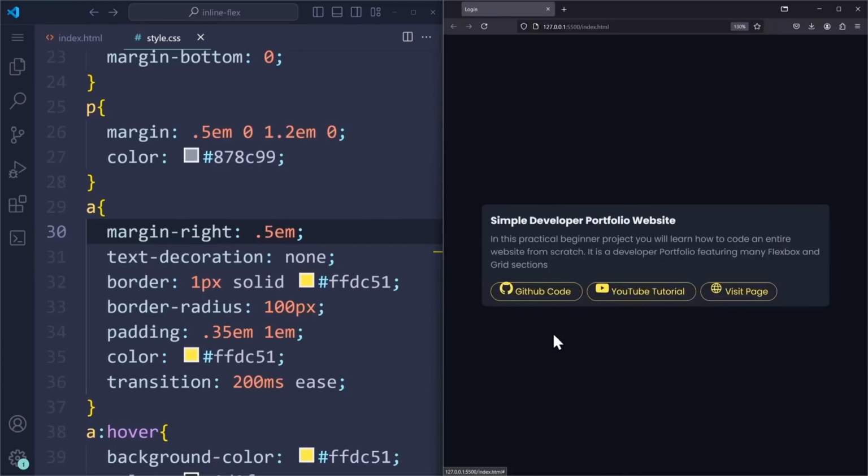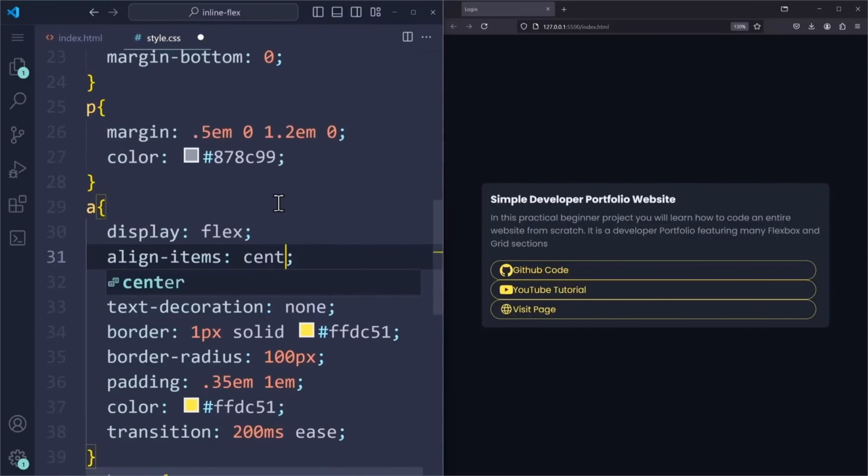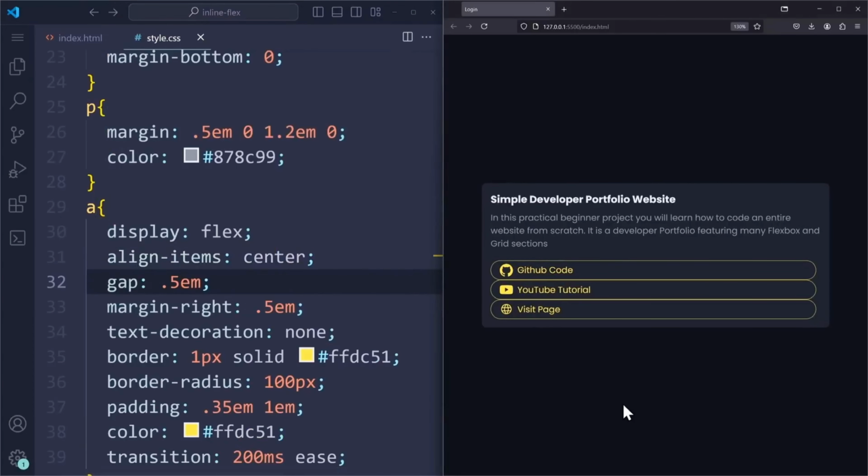But now I want to add an SVG icon inside. When I do that, the SVG and the text of the link are not aligned perfectly, which means I have to use Flexbox to center the content vertically. Changing the display to flex will allow me to use align items center, which does the job. But as you can see, it's also causing a problem.